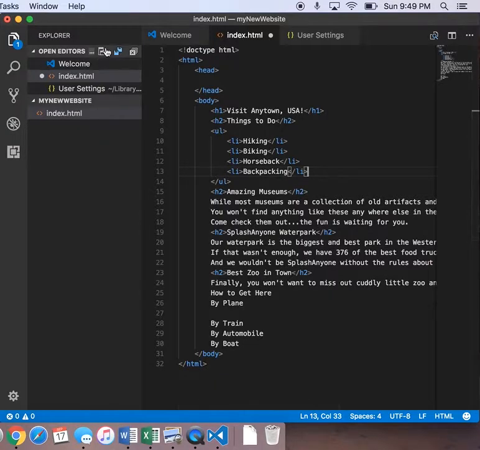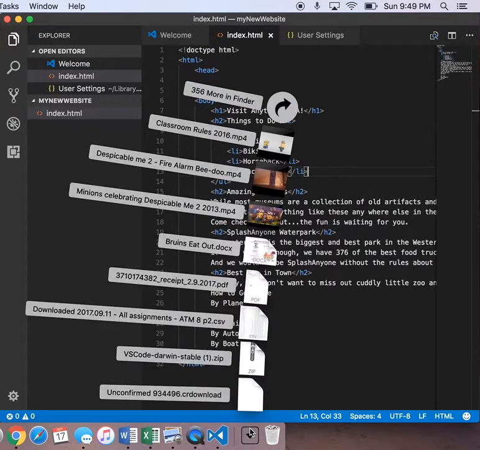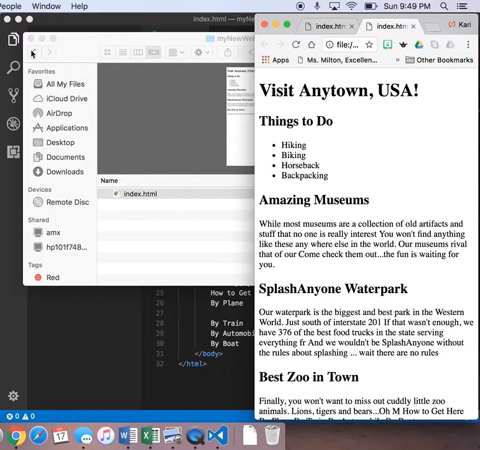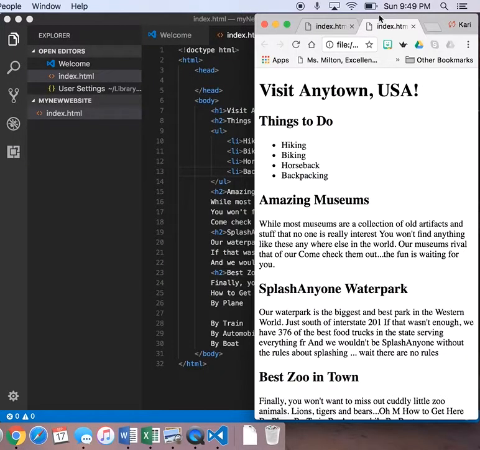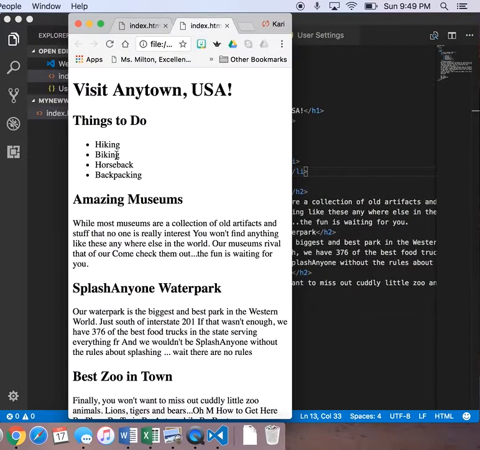And I'm going to go ahead and save what I've done so I can take a look at it. And there you see I actually have this cool unordered list. Alright, let me keep going.